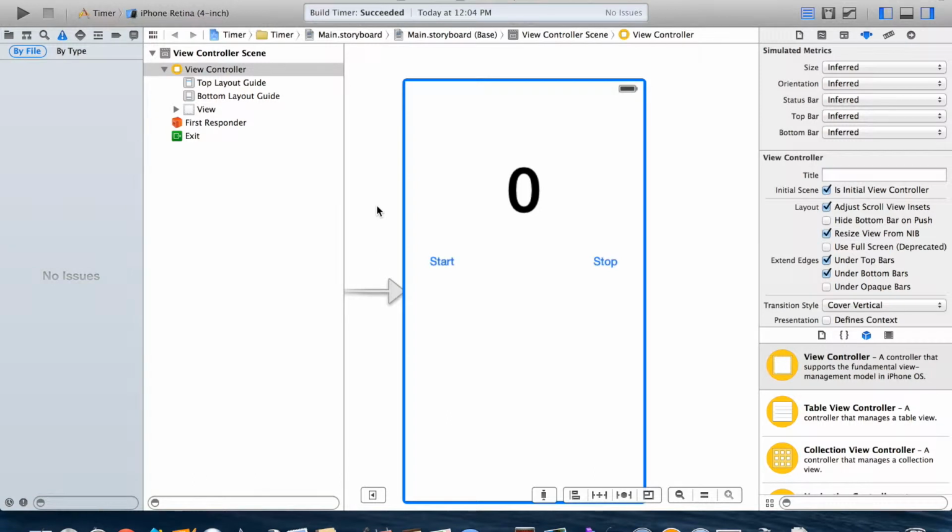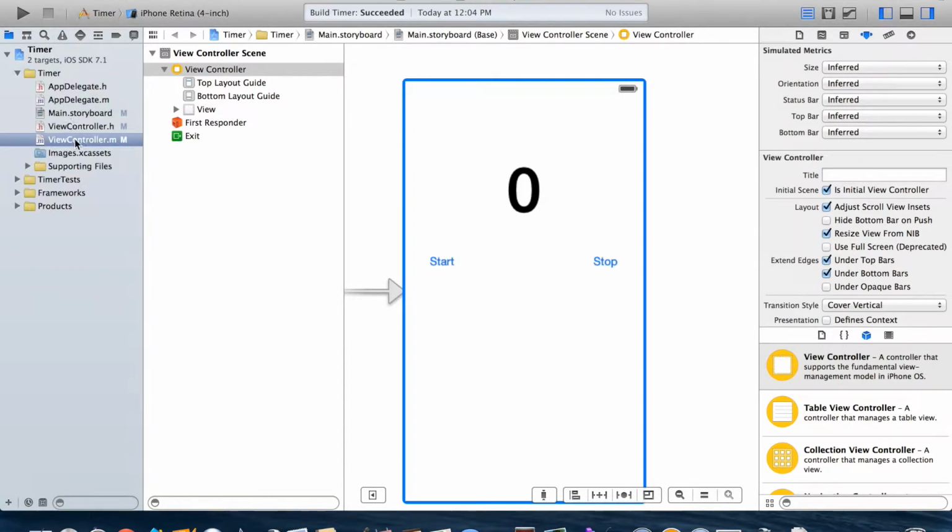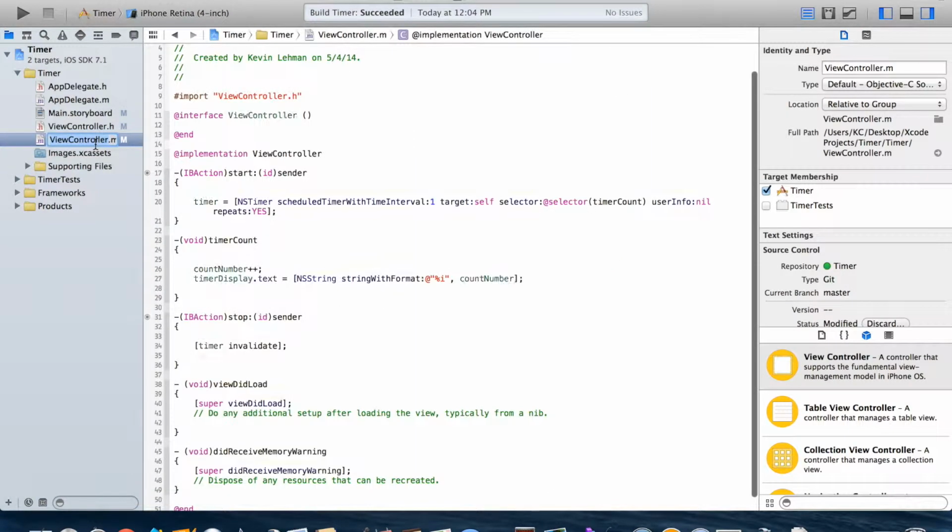And so we're back where we were. So let's go ahead and go into our ViewController.m, and we're going to have to do a few things. First off, we want to make it count a little bit quicker. So instead of 1, let's do 0.01.